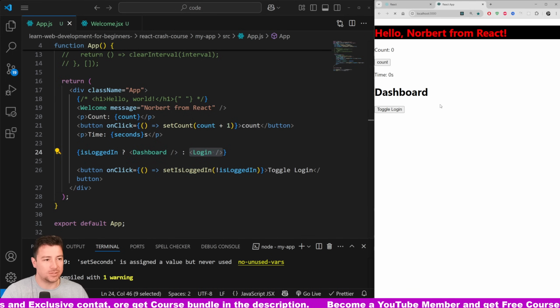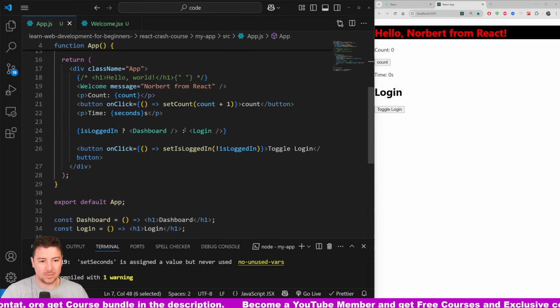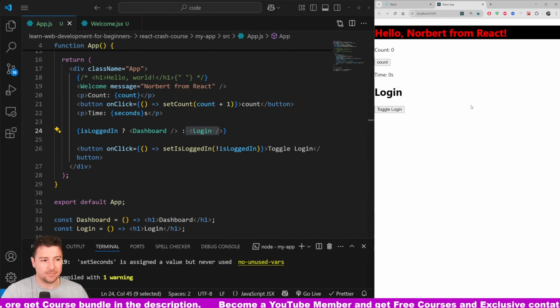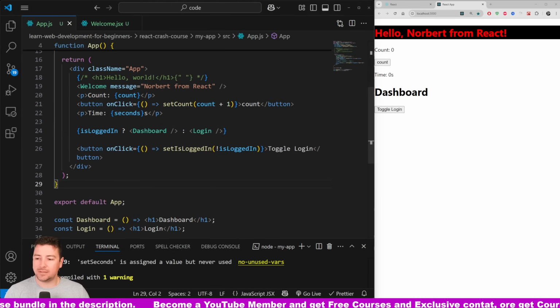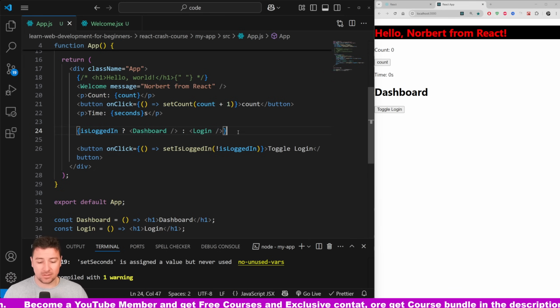Let me just refresh here. So we're back to the initial state of false, not logged in. Login should appear, the text here. So I'm going to click on toggle login and dashboard will appear. Now, there's also another way of using this. And by the way, a best practice tip: this should only be used if you have a second state.